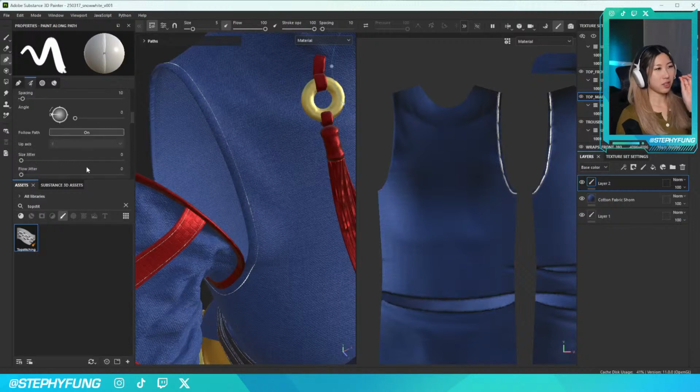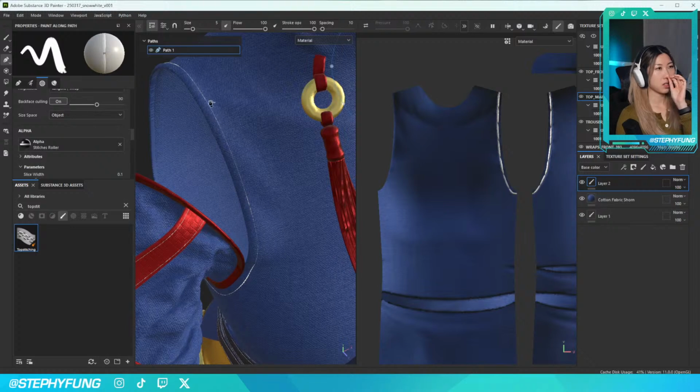Okay, top stitch. Are you going to allow me to work? Are you going to let me do my thing? What do I do? Don't click on this. I want to make a separate path. I don't want to be on path 1. How do I get off that?